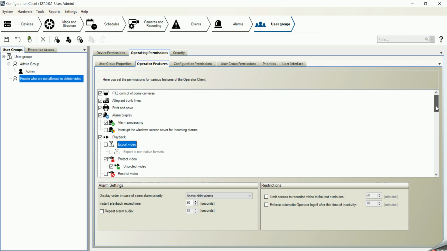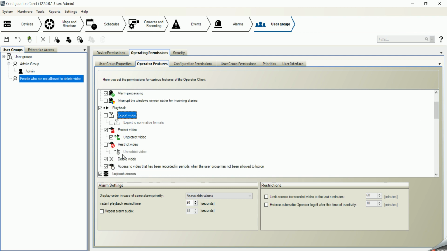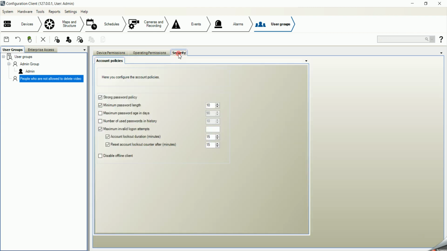When we go a bit down, you will also notice there is delete video. So they are currently allowed to delete video. We do not want this as well. So let's deselect this. And there is a lot of settings here, of course, which you can select or deselect. Once done, let's go to security.